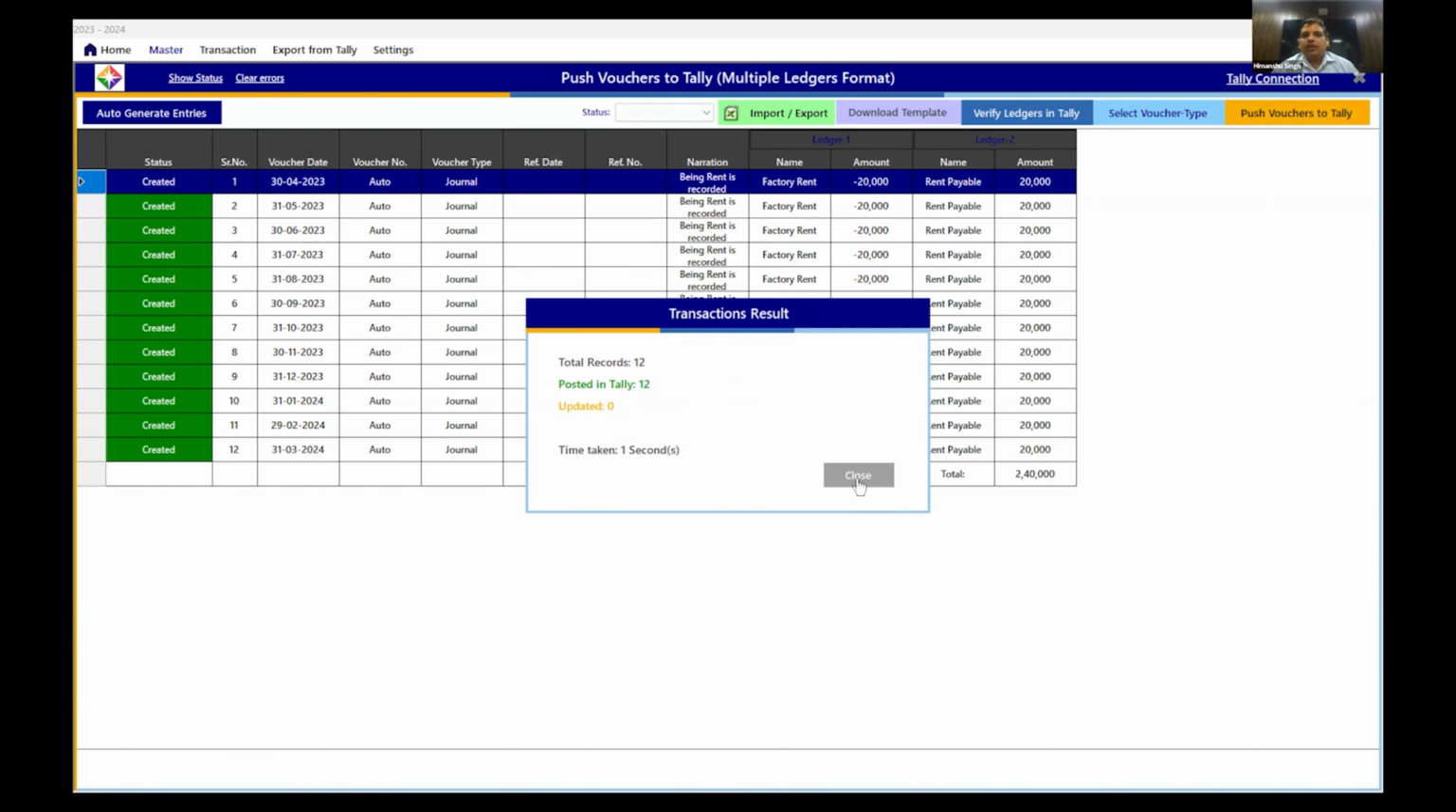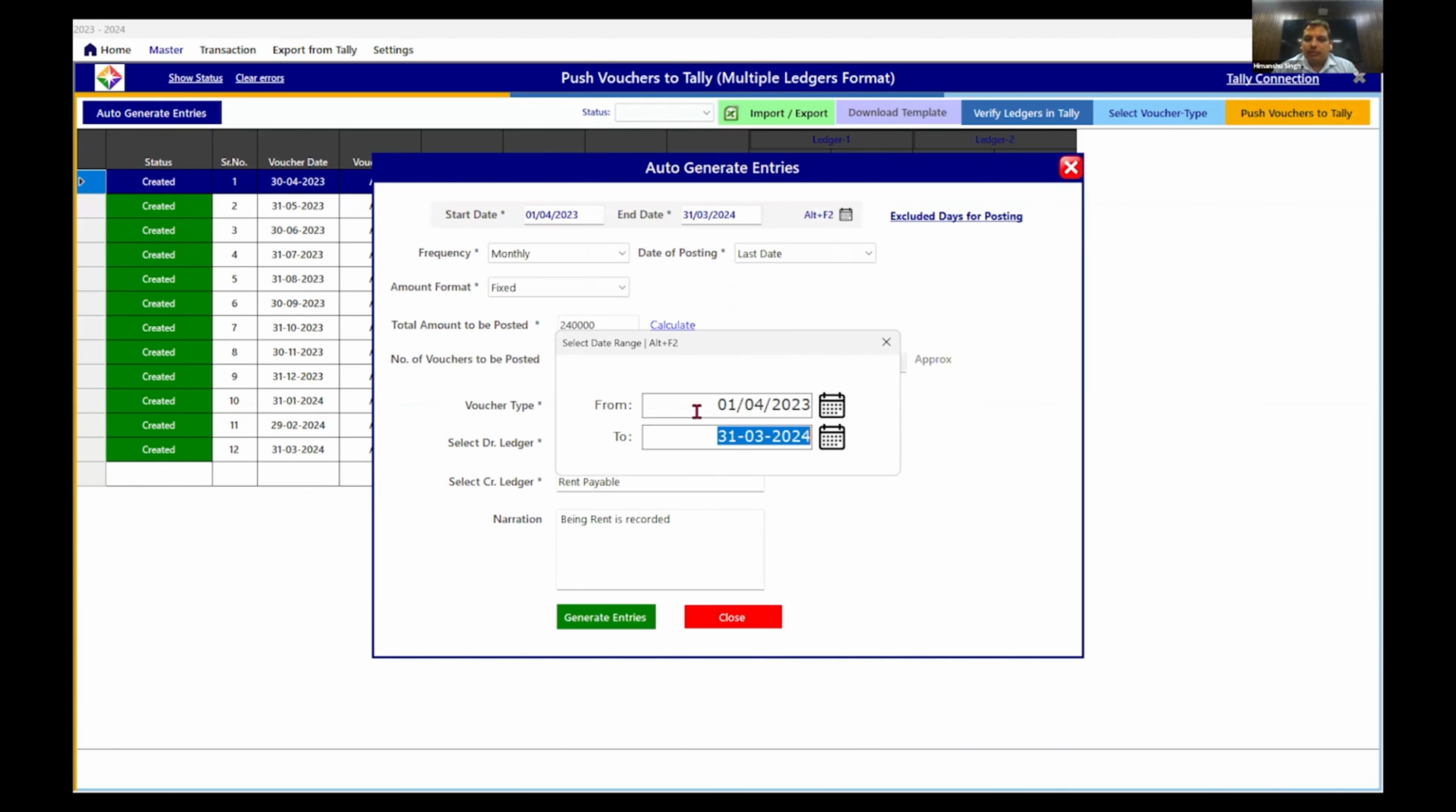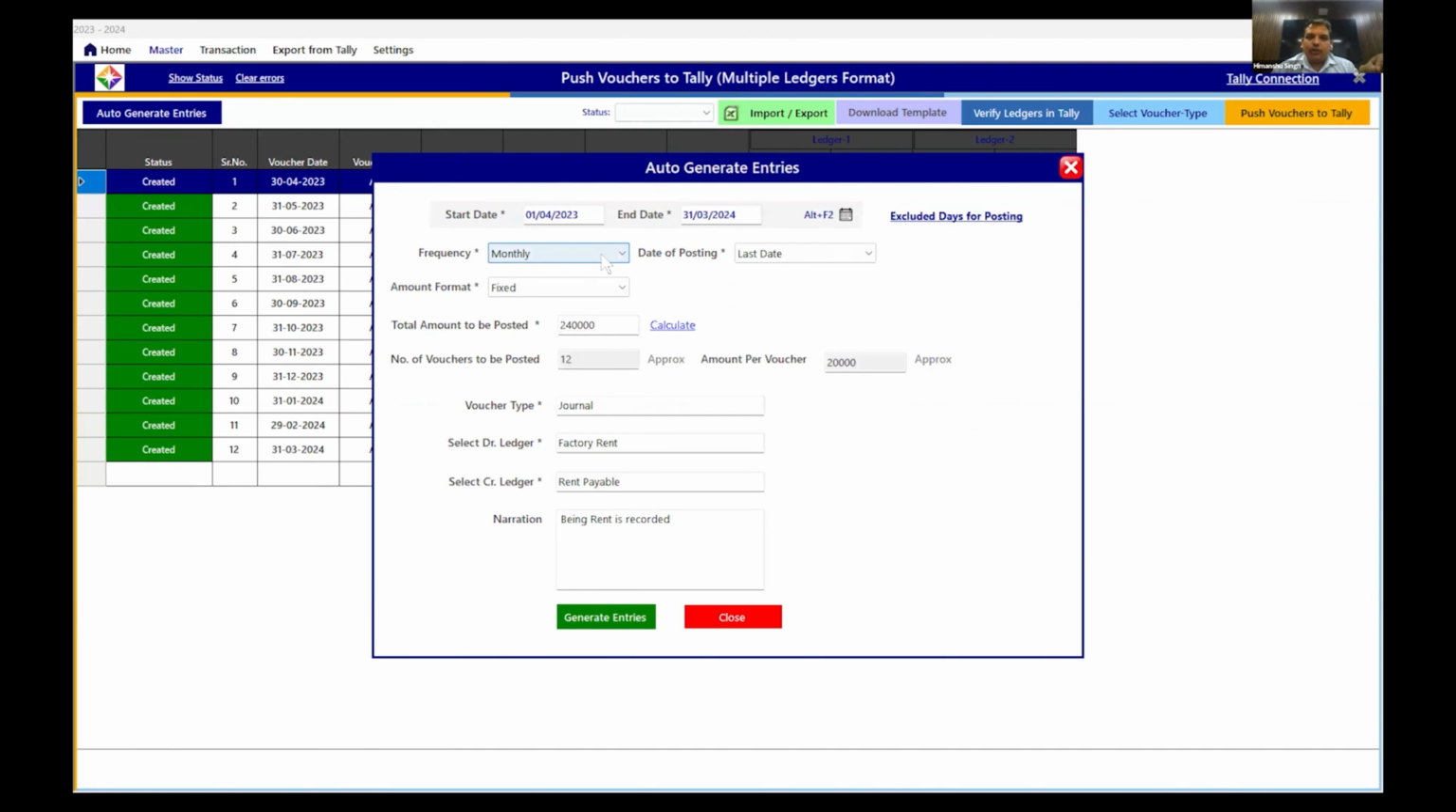In the same manner, you can record all the transactions in Tally through a single click, and you can generate multiple entries as per your requirements for a particular month or for a particular financial year. Select the frequency according to your need, that is, if you want to post daily, weekly, monthly or fortnightly entries, whatever you want, you can record it. So this tool basically helps to generate the entries.